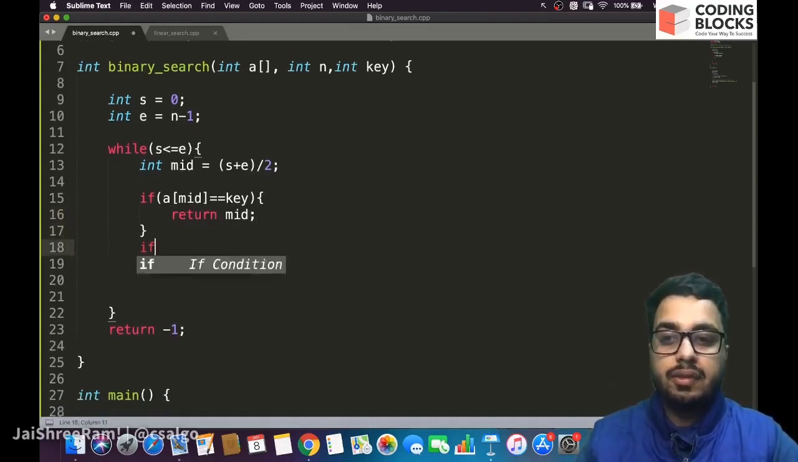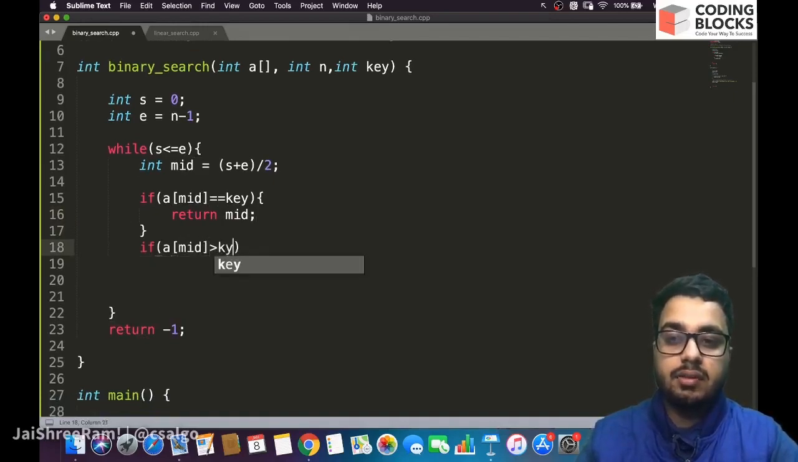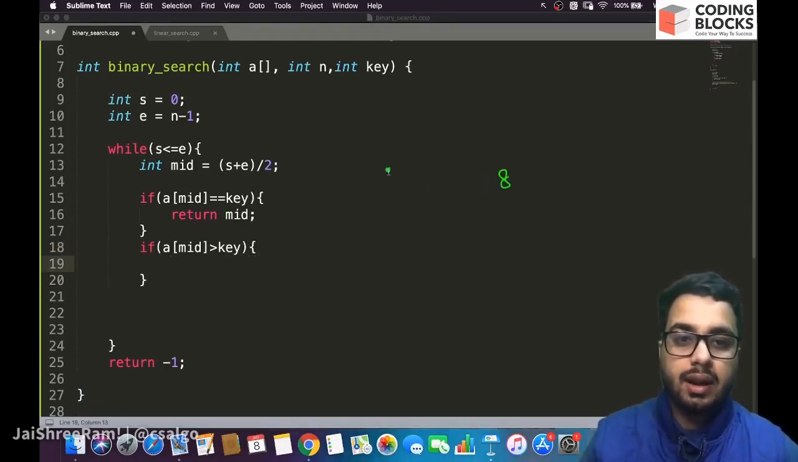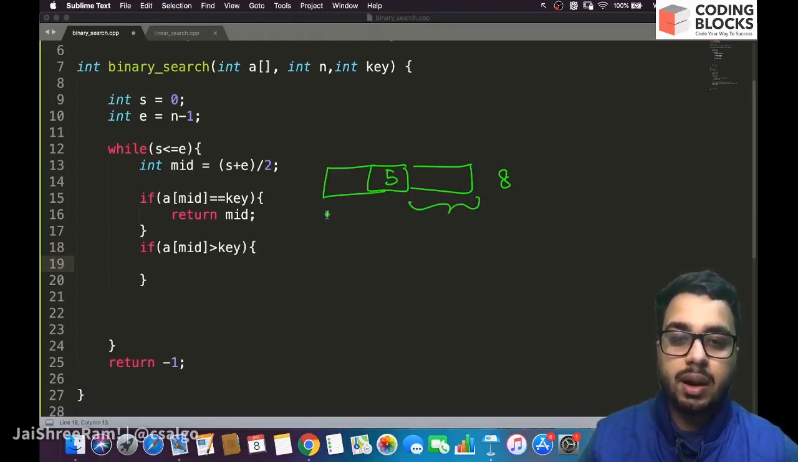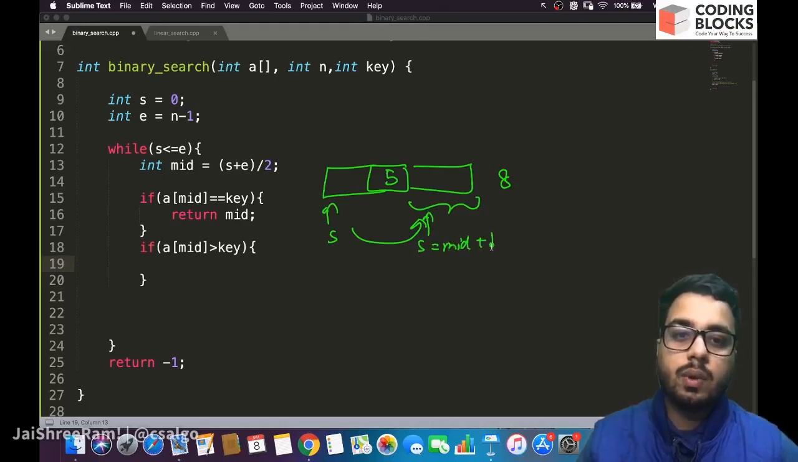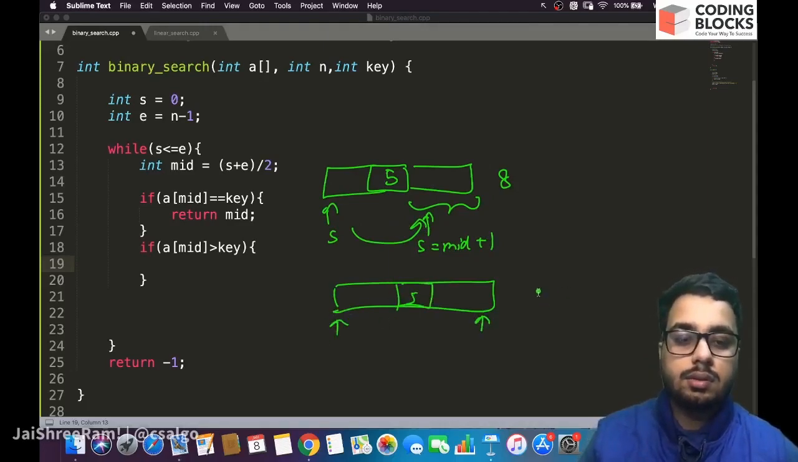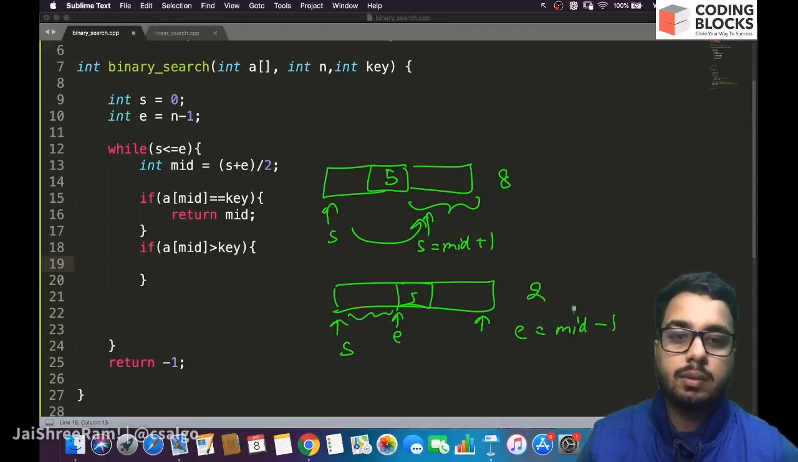Otherwise, if array of mid is greater than key, which means let's say you are looking for the number 8, and currently at your midpoint you are at 5, that means 8 will be present in this part, so start needs to move to this point. So start will come to mid plus 1. And if you're looking for the number 2 and currently you are at 5, 2 will be present in this part, so you need to bring your end to mid minus 1. So in this case end will be mid minus 1. So the first case is if mid is greater than key.